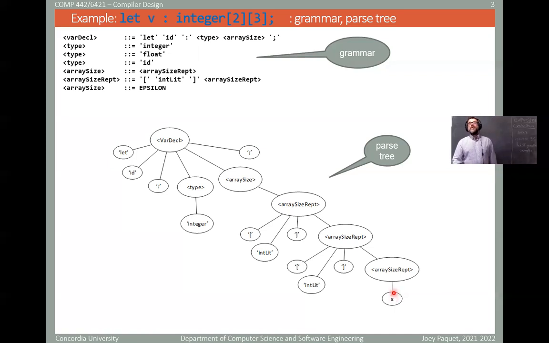Now, note that this is a parse tree. This is the parse tree resulting from using this grammar. As you build a parser that implements this grammar, this is the tree that the parser is going to figuratively build as it is executing.